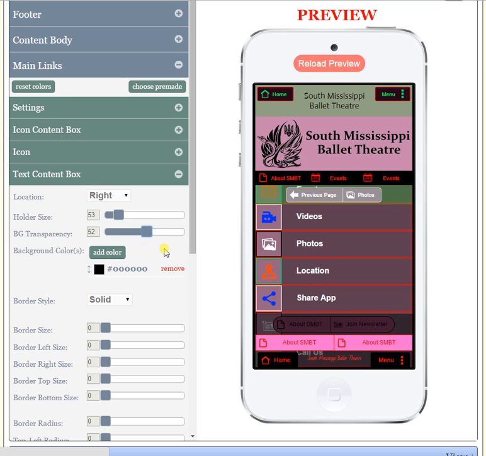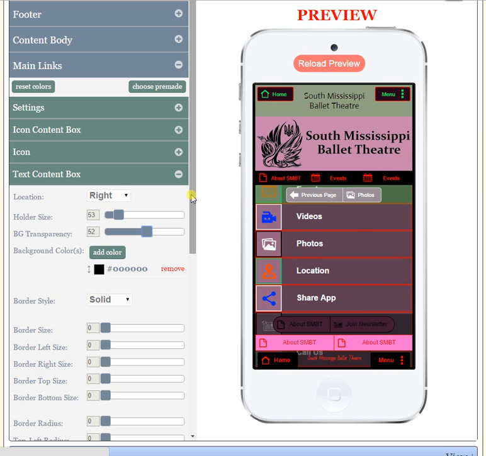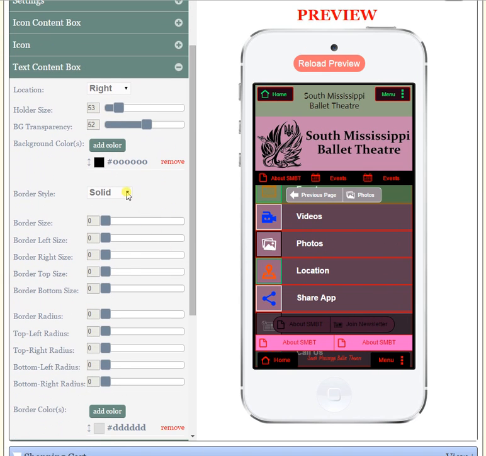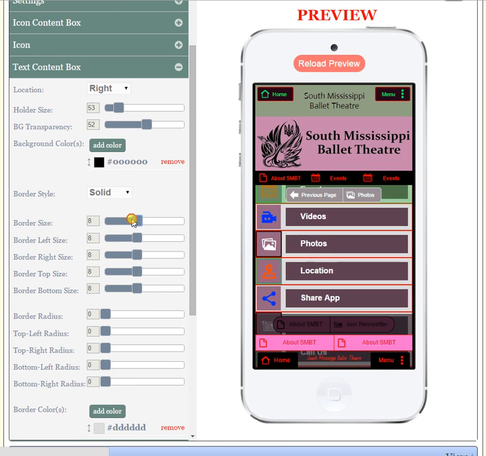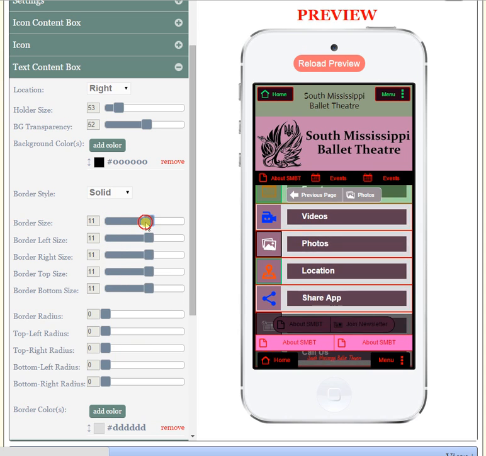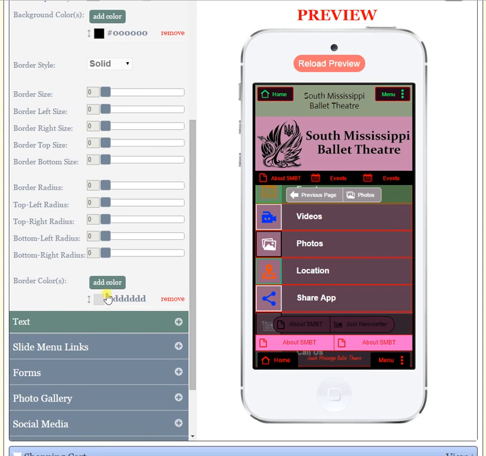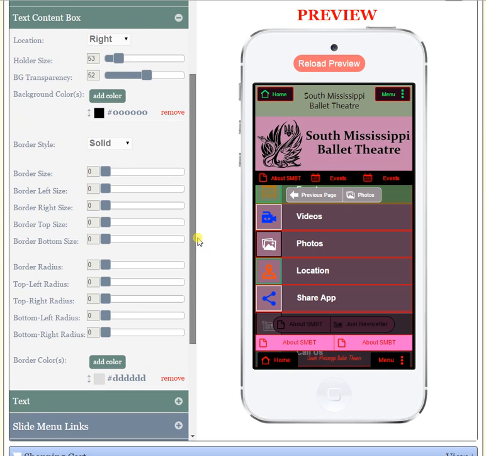Really play well. That's how I really do these apps. I kind of use the same colors, but I'll mess with the transparencies to give different hues of the same color. Seems to make the app look good. Of course, obviously, this does not look good because we've been playing with all the colors. But you get the idea. Border style, again, I'm not going to bore you with it. Border size, you can do them individually if you want to, or do them all as one. Radius, border colors, you get the idea of what's going on here and what the text content box is.